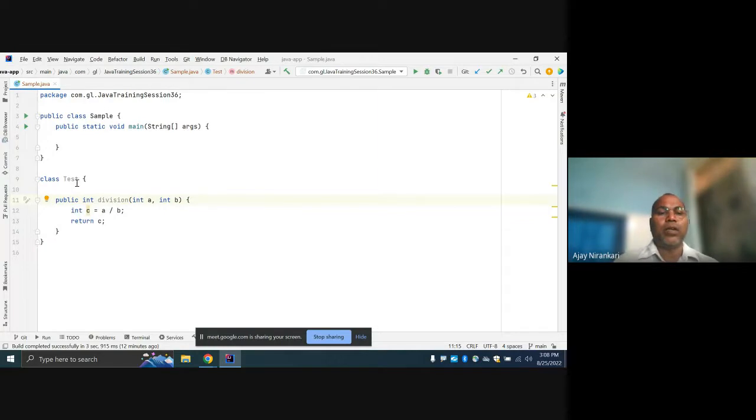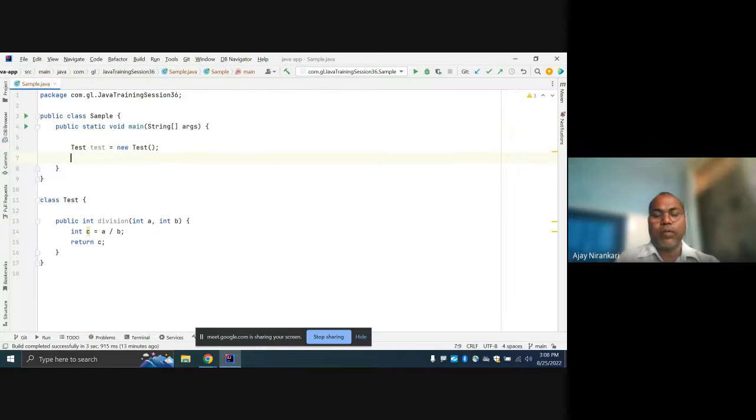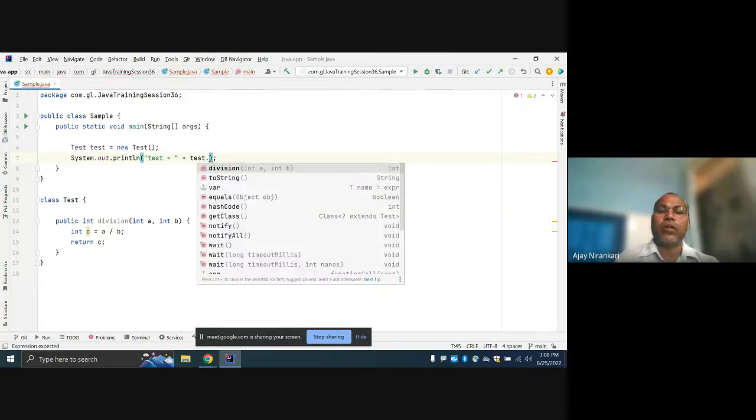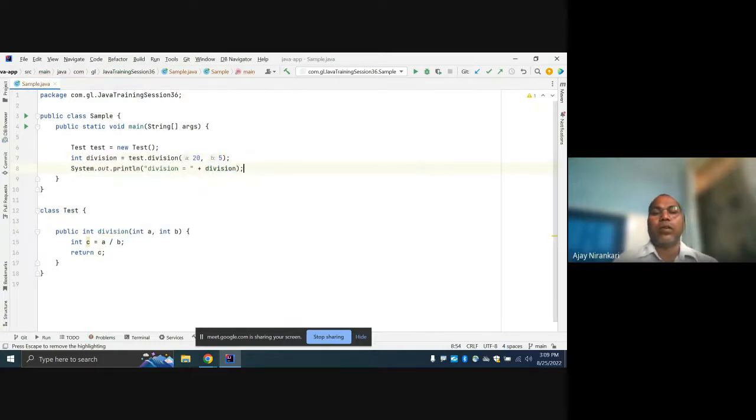So we have a simple Test class, and let's create a main method, create the object of your class, and invoke the method: test.division. Pass any values, let's pass 10 and 5. So you are getting the result. It is good, there is no problem.